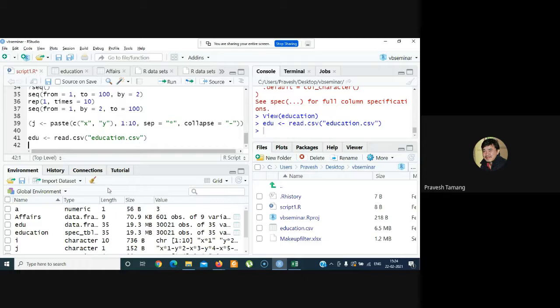In the third window, I can see this edu file. It's a data frame with 35 variables. The size is 19.3 MB, and there are about 30,021 observations of 35 variables.